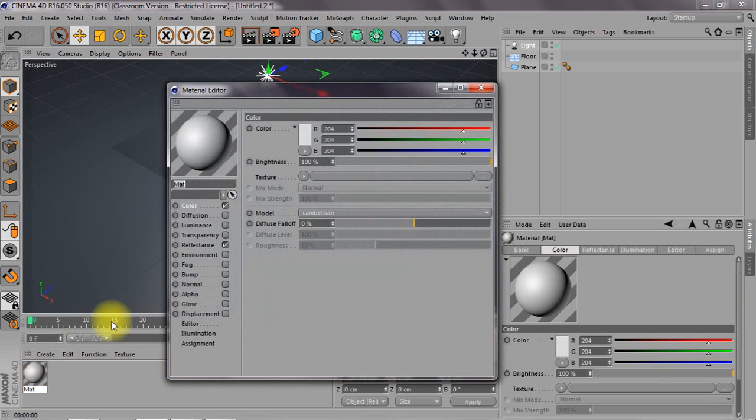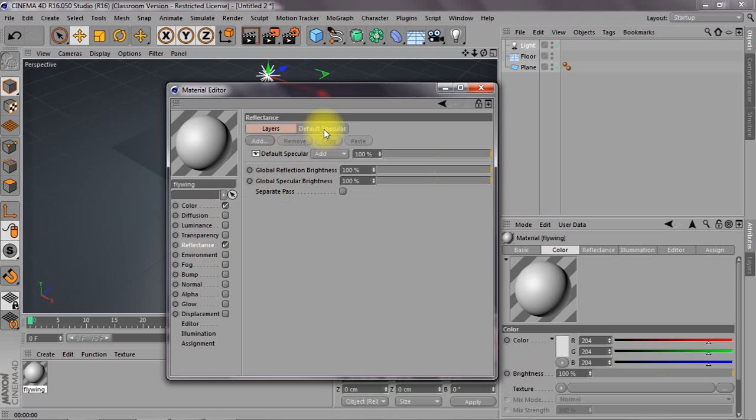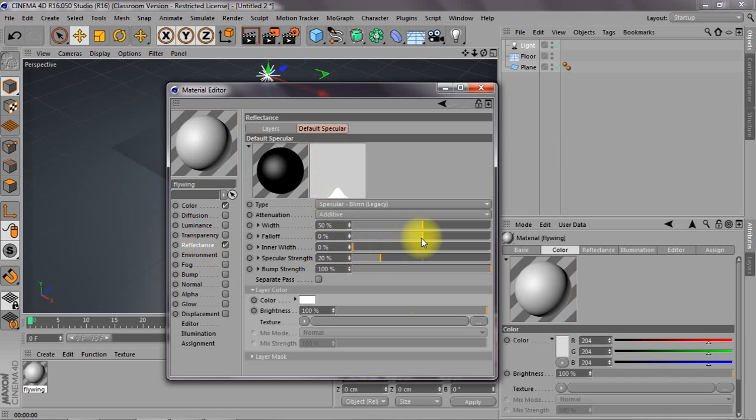First of all, we have to open the material, call it flywing, and you can tell that it already has color and reflectance, so that's the highlight. And I'm just going to go to the default specular, and let's put down the fall off, and let's make this a very heavy highlight. Take off the fall off a little bit, can even make it broader. So this is a pretty thick highlight.